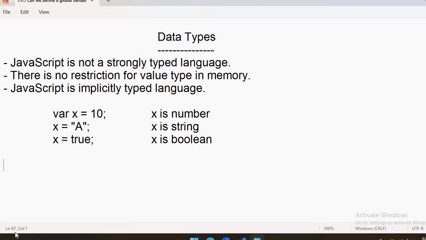Generally, programming languages are not like that. Strongly typed means they declare integer x. That means in x you can store only integers. But JavaScript is not like that. You can store anything you want.